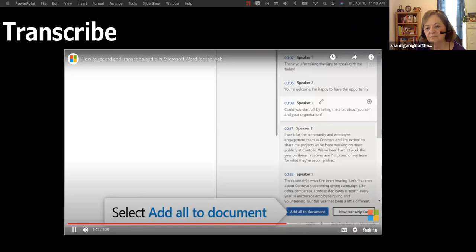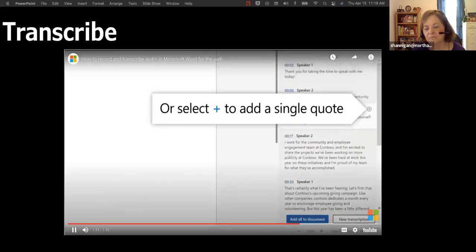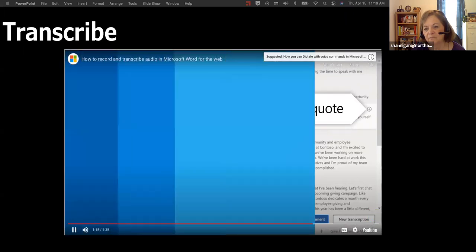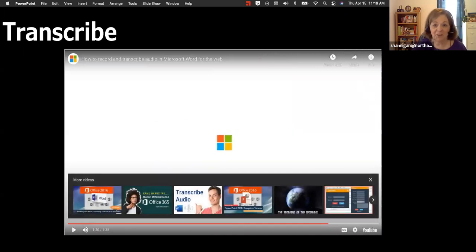You can either add all to document, or just a single quote by selecting the plus icon on any line of the transcript. So I think that is really pretty awesome. If you're doing just simple dictation and transcriptions, you don't need another program. Just do it all right in your Microsoft products.